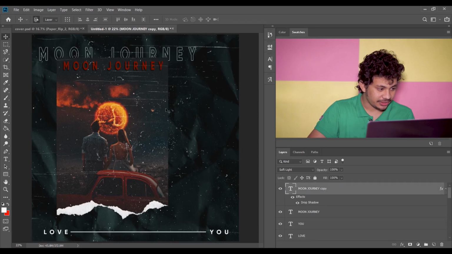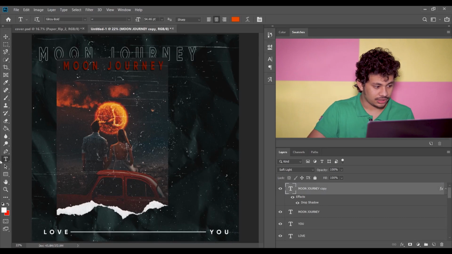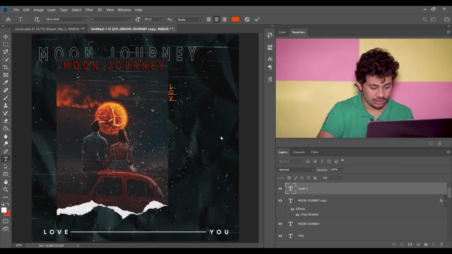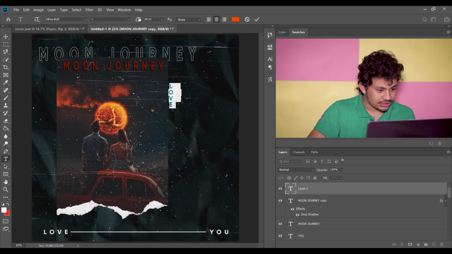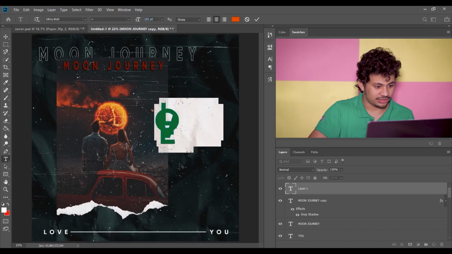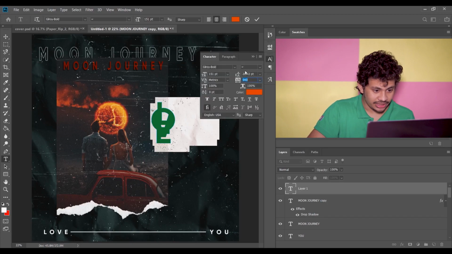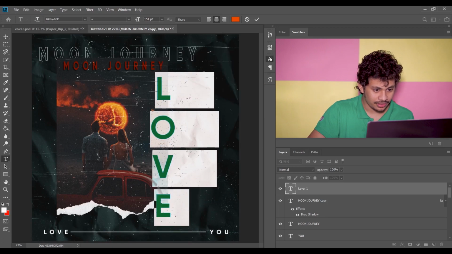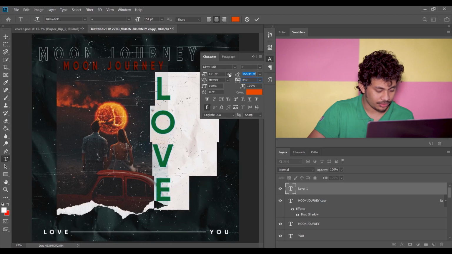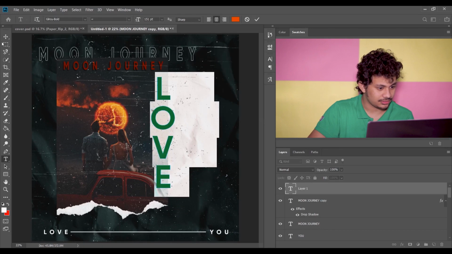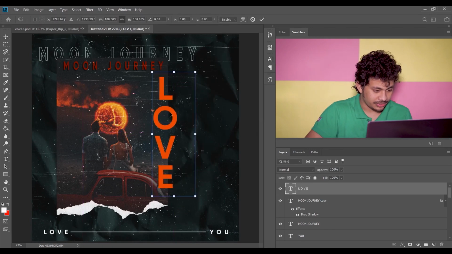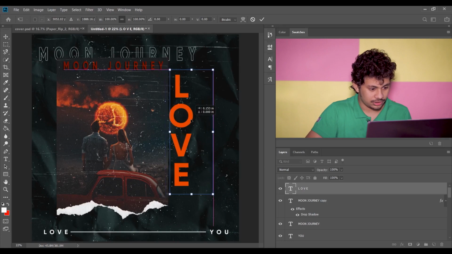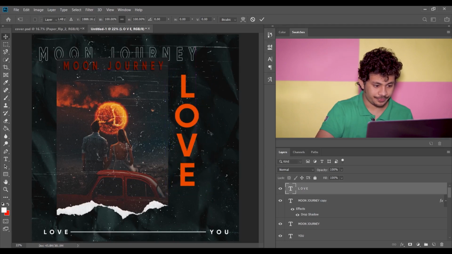And now you can add another text here. So I'm typing another one, LOVE. I think this is fine. And oh my god, it looks really nasty. So open the character panel and select auto. So it's fine now. I think I should decrease the space. I think this is fine. So press Ctrl and T if you want to make it bigger again. I think this place is good.